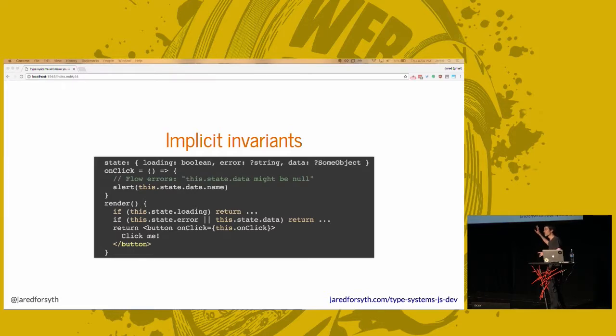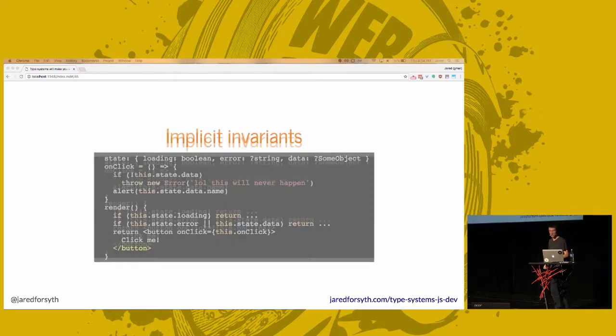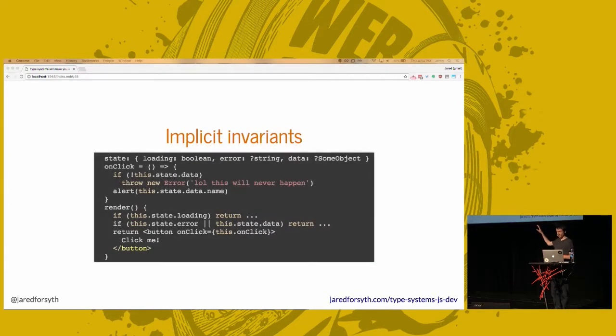One way to fool Flow, to get around this, is you just throw a bogus error. And if you find yourself doing that, you probably need to take a closer look at how you're structuring your data, because this will bite you, right? Someone will come in not knowing that these invariants you have in your head apply, and call the function in the wrong way, render things in the wrong way.